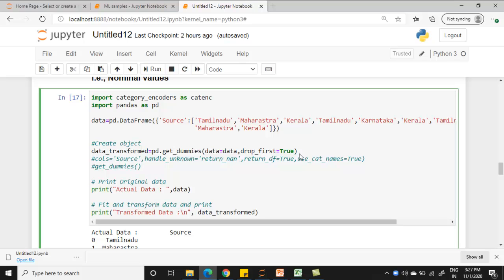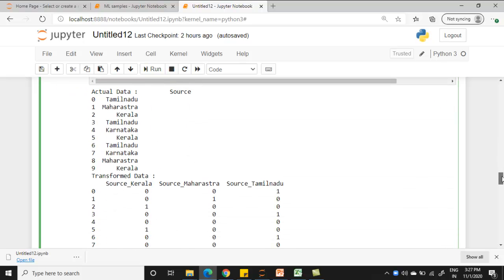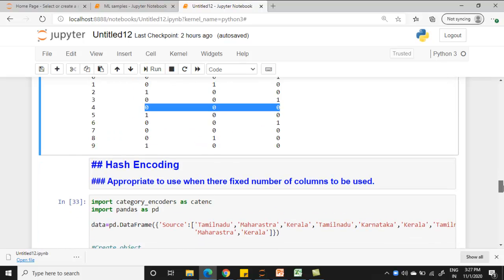What it will do is it will take out the values from the particular column, arrange them in ascending order, and the first attribute alone it will make as 0. While arranging in ascending order, Karnataka comes first and hence it is removed. So this Karnataka alone will be shown with the value of 0, 0, 0. Rest of all goes similar to your one hot encoding.